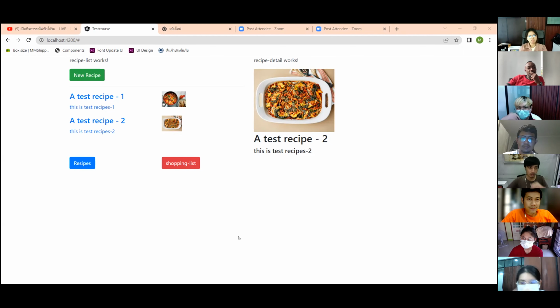Yeah, you have to be able to explain what we are seeing right now. I'm seeing recipe list works, and then recipe detail, and then new recipe. You only forgot the two buttons. So the other things on the top, we don't need to think about that, right?